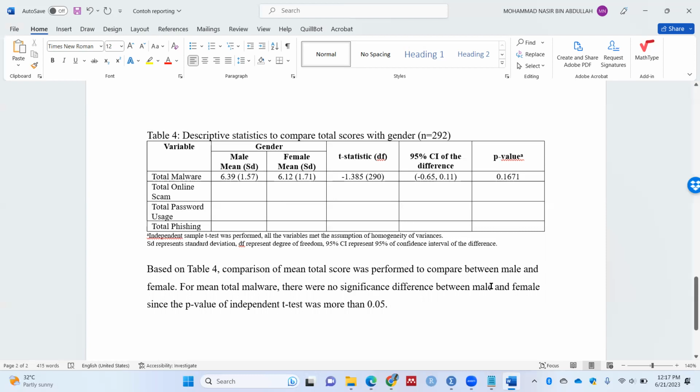So dekat sini male kan, letaklah dia punya value. Mean SD sama dengan, ataupun kita bertindih, 6.39, standard deviation 1.57. Itu tutup. Kita guna bracket pun boleh. Bracket lagi cantik sikit lah. Benda yang sama juga, Mean SD. This is 6.12.